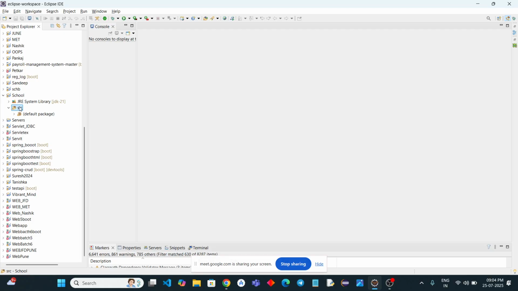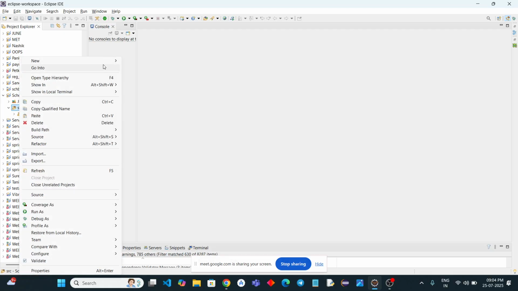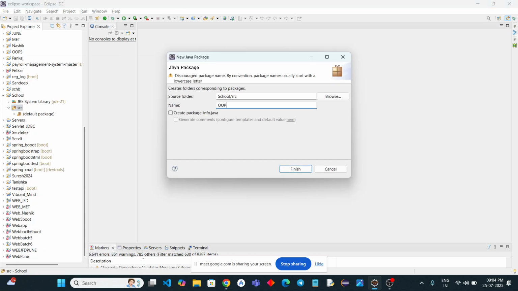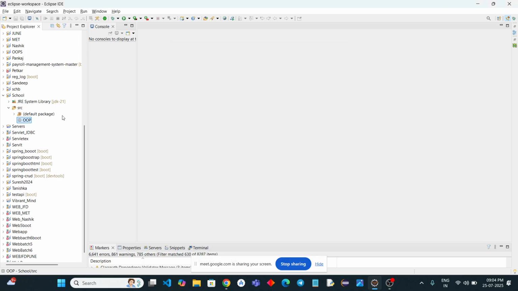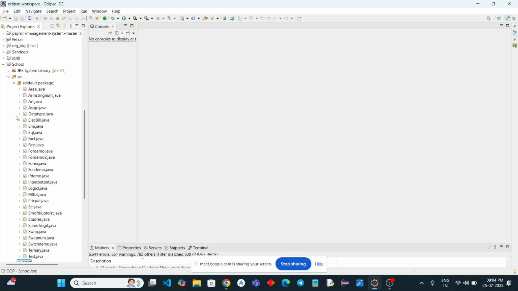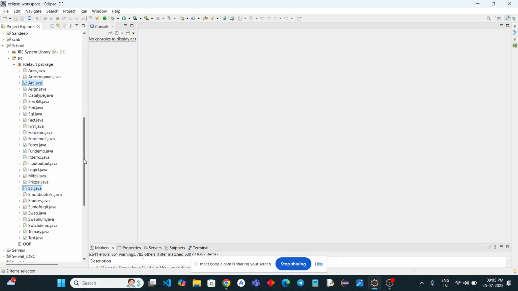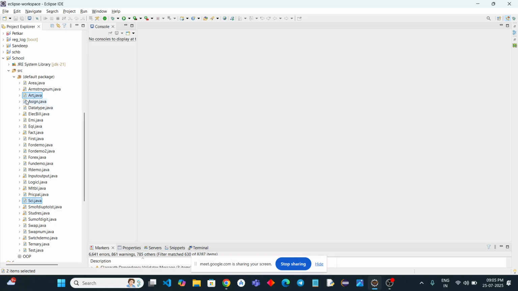Creating a package is very simple. You just right click on src, go to New, and then Package. Let me give it the name OOP, which stands for object oriented programs. Finish it. We have already done a class and object. There is an Arts class, then a Science class. I think we also took Commerce, I'm not sure, but there are only two classes we have taken, Arts and Science, and there is one main class.